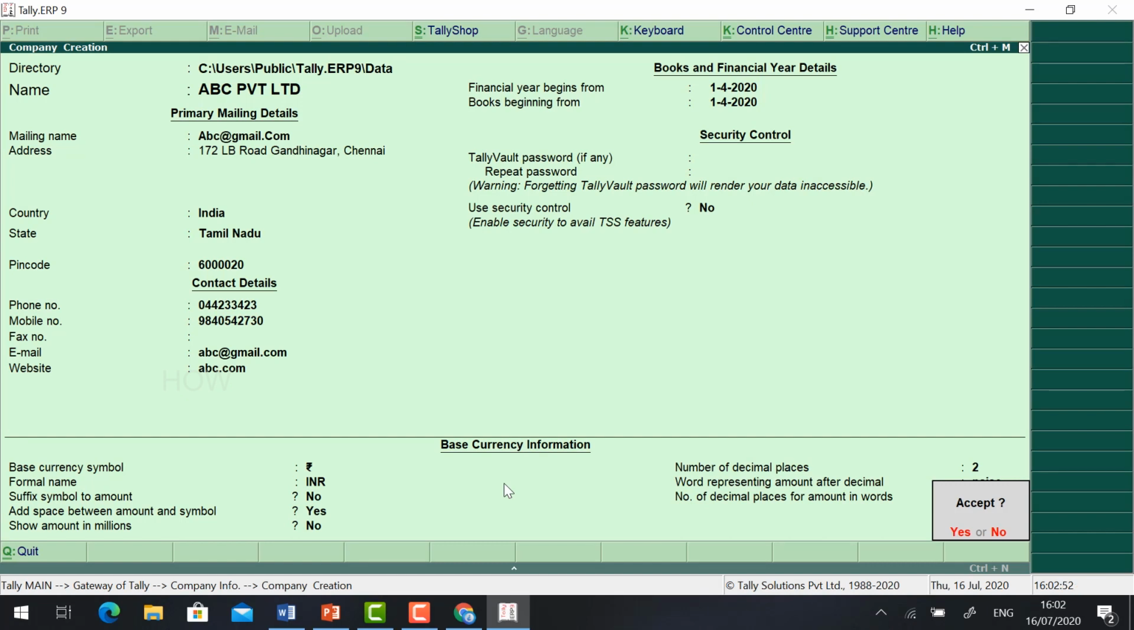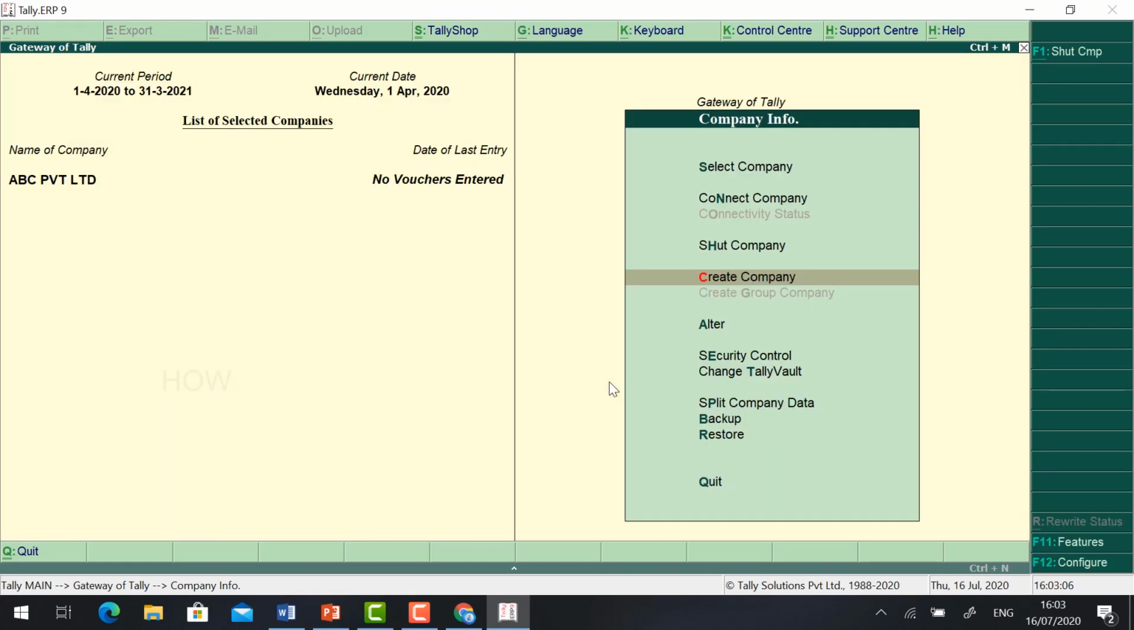This is the last accept button. We are going to create the company. Once you are creating the company, you need to finalize your company name and address, phone number, mobile number, everything. You need to give the correct details and click accept. Yes, my company is created, ABC Private Limited, current period 1/4/2020 to 31/3/2021. So current date Wednesday, 1 April 2020. Date of last entry, there is no voucher entered till now.